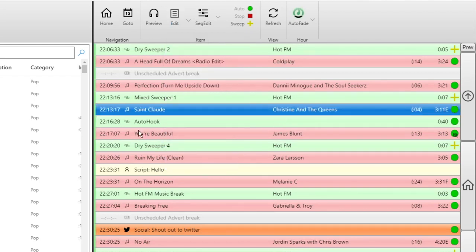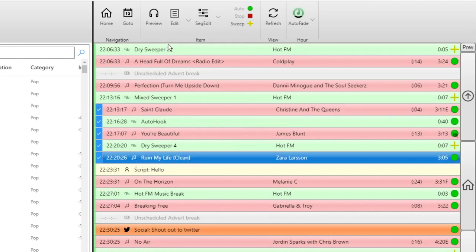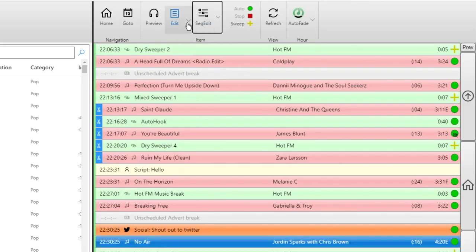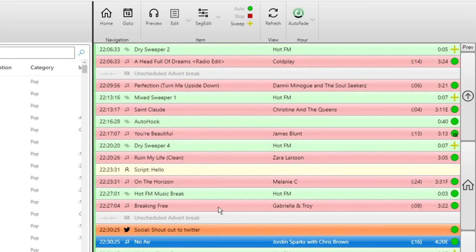You can also copy, cut, and paste items in the log. So you can highlight multiple items, choose Edit, cut them, and then paste them back into the log.